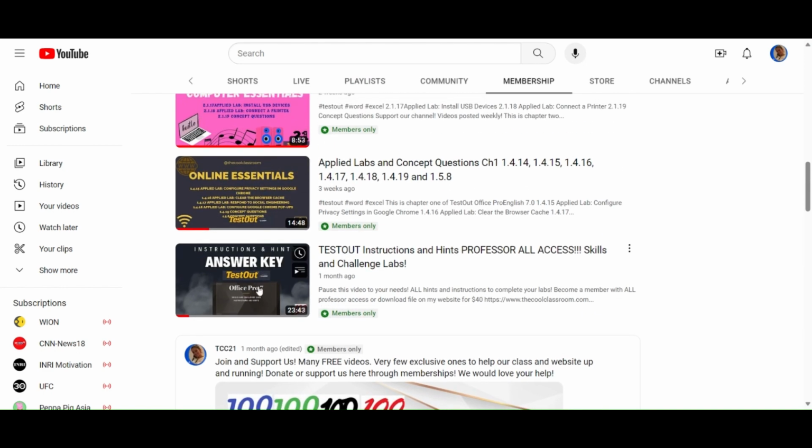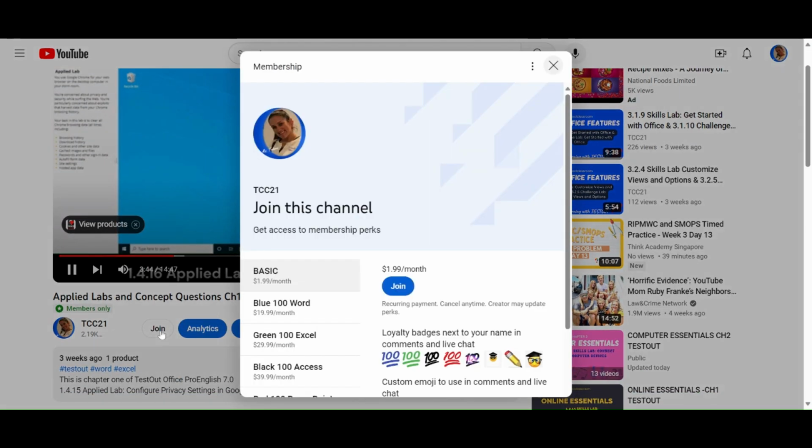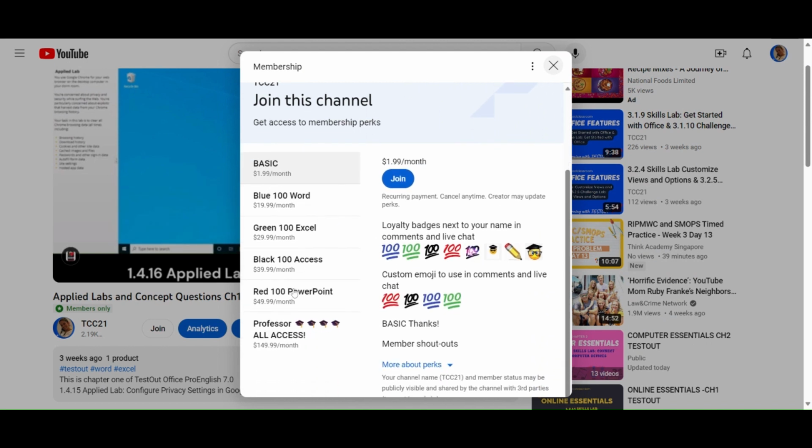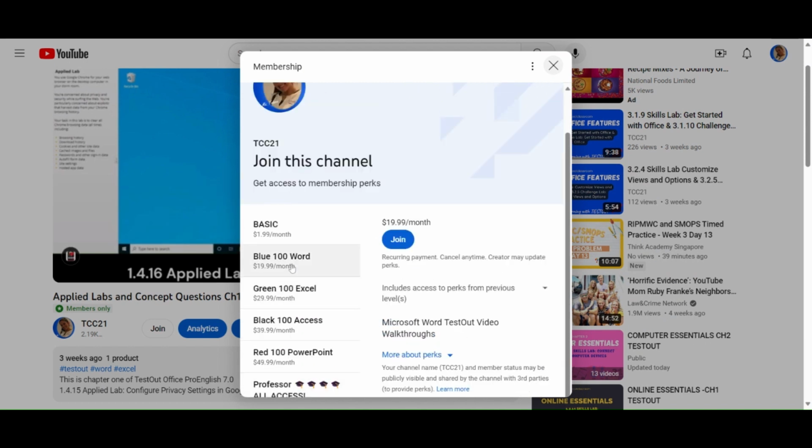So that's pretty much it. I guess you could just open up any old video and then click on join. It's pretty much on this tab. So that's how you do that. You click on these levels and then you click on join.